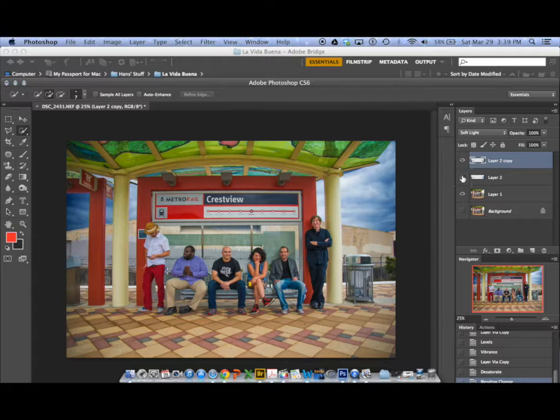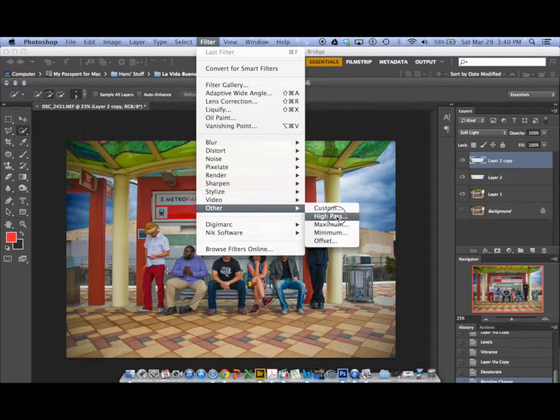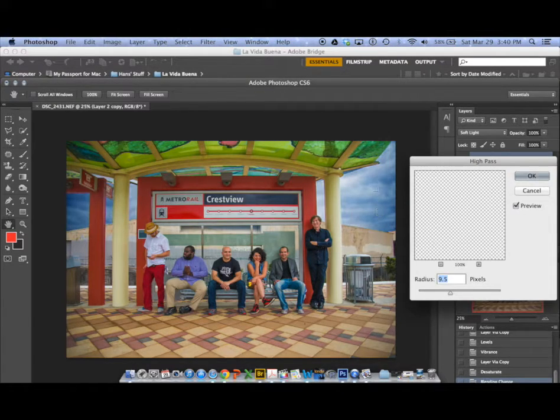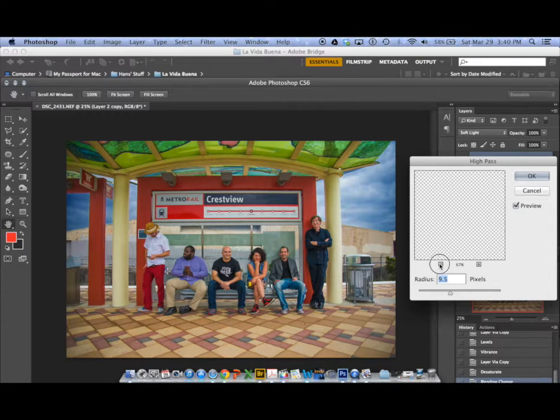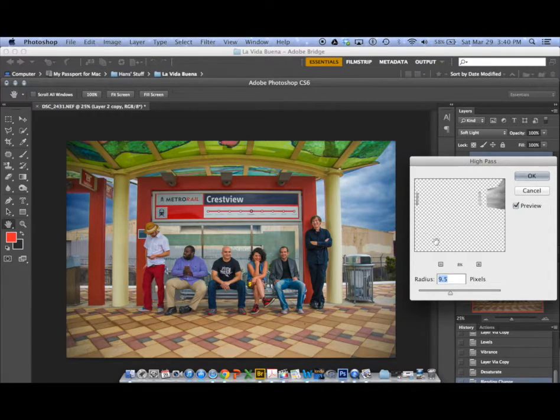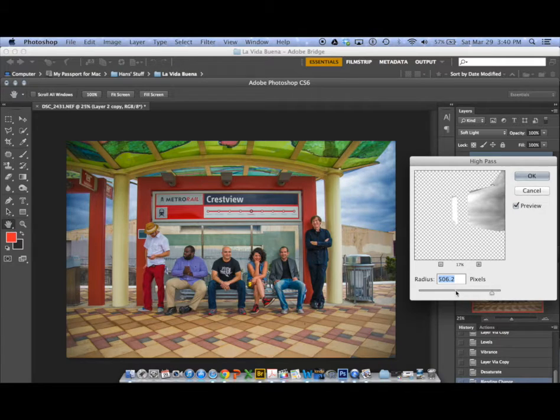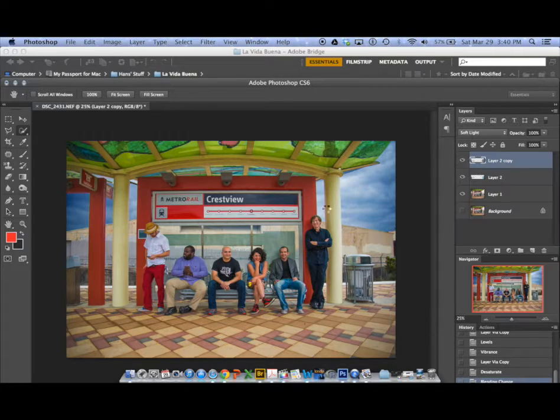So with that black and white layer selected, this guy right here, you're going to go to Filter, Other, and then High Pass, and you'll see automatically the changes. Let me just show you what the high pass looks like. So let's look right here. If we increase our pixels, we get more detail, and you can see it changing right there. And with this one, we can use about 5.4, and I think that should look pretty good.